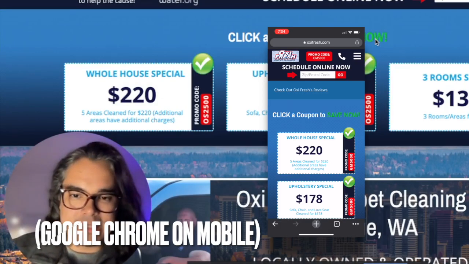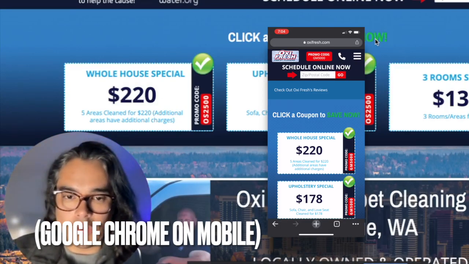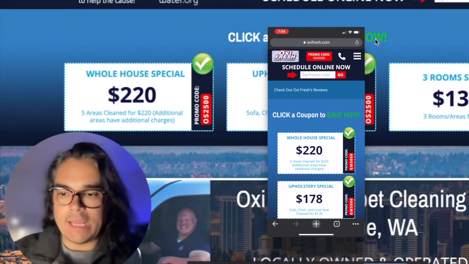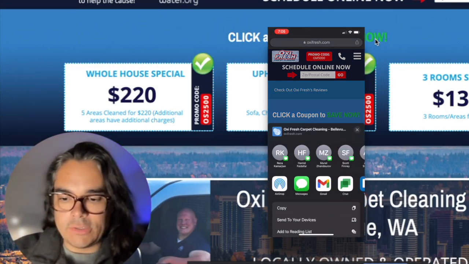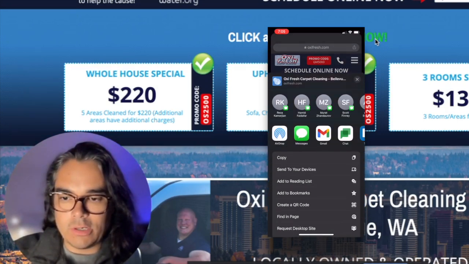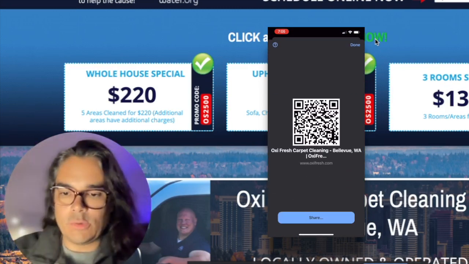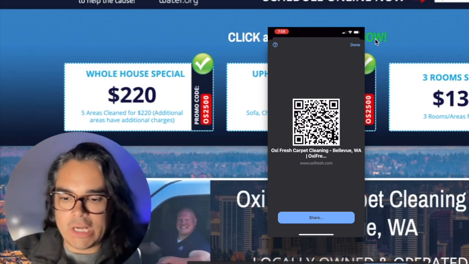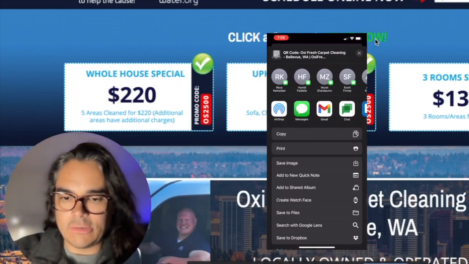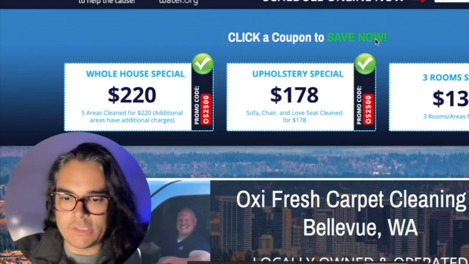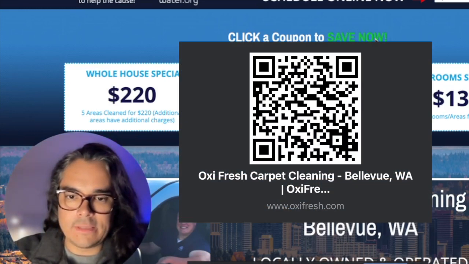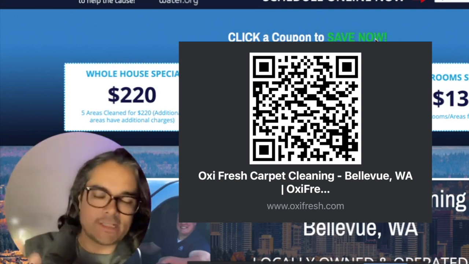What you're going to do is exactly the same. You're going to go to your website in Google Chrome, but on mobile. You're going to see the share button in the upper right-hand corner. And when you click that button, what you're going to do is scroll until you see the create QR code link. And it's going to do the exact same thing. It's going to offer you a QR code that you can screenshot. You can click to share it, download it, copy it, save the image, whatever you want to do. And you'll notice that this QR code does not have a dinosaur on it, right? So if you click create QR code on mobile, no dinosaur.